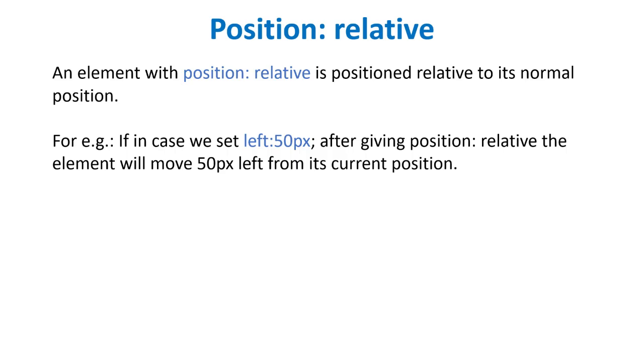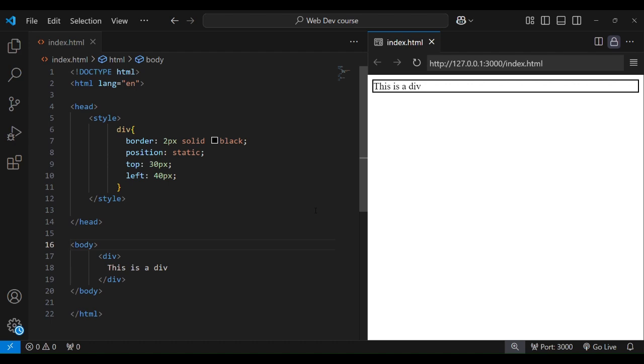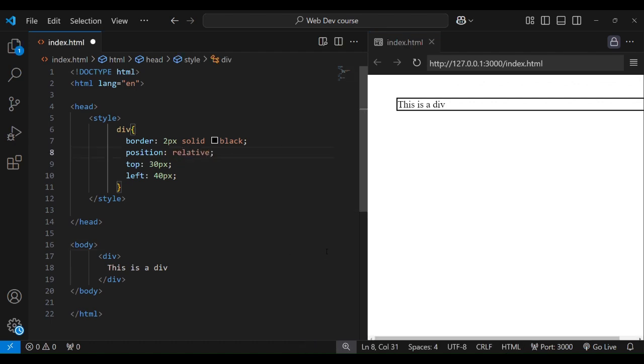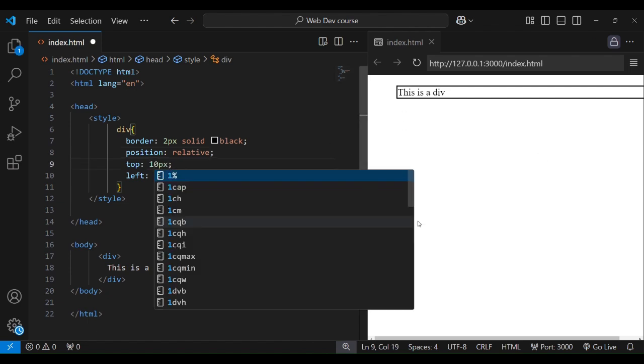Position relative. An element with position relative is positioned relative to its normal position. For example, if we set left 50px after giving position relative, the element will move 50px from its current position. Let's see some quick demonstrations. Previously, on keeping position static, nothing changed, but now as we set position to relative, we could make changes by adding top, left, bottom, and right.